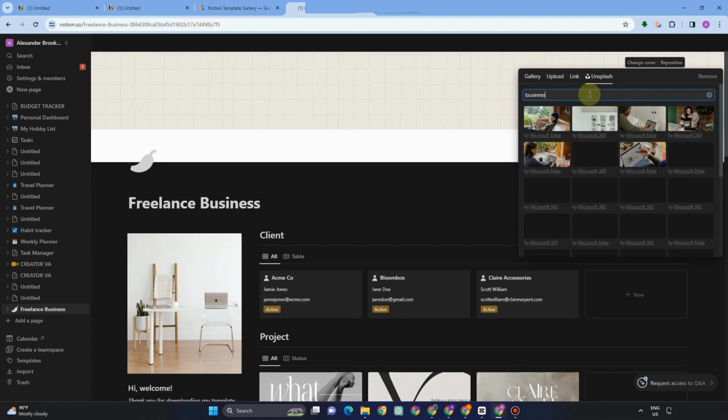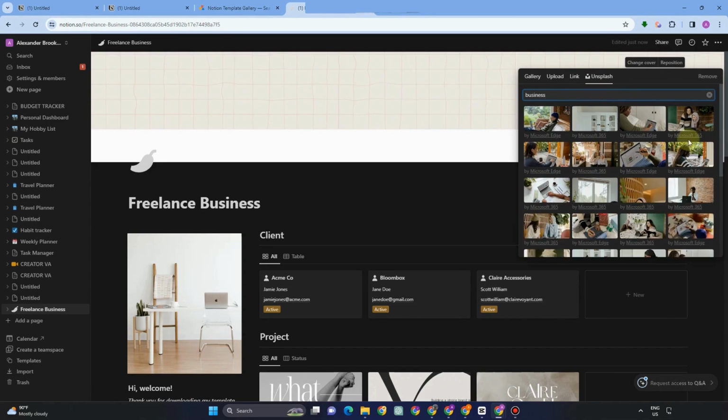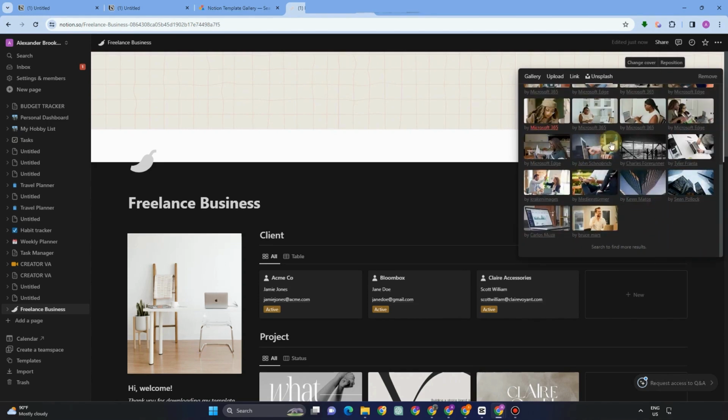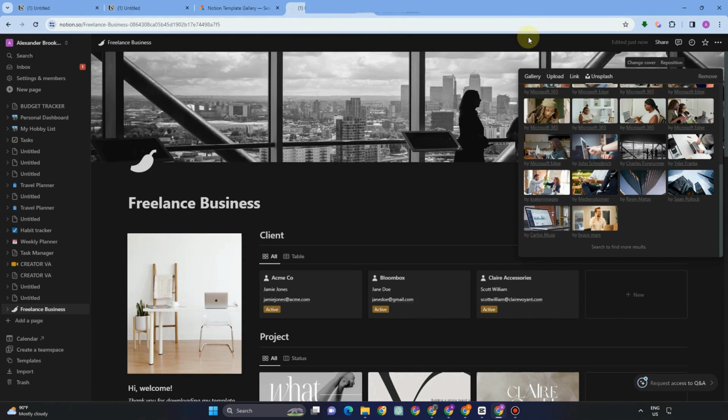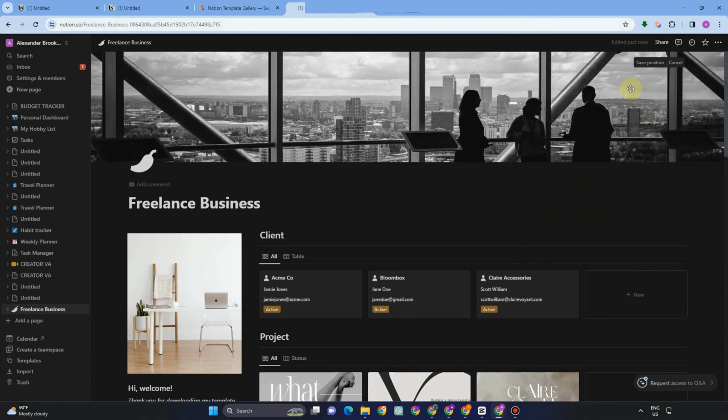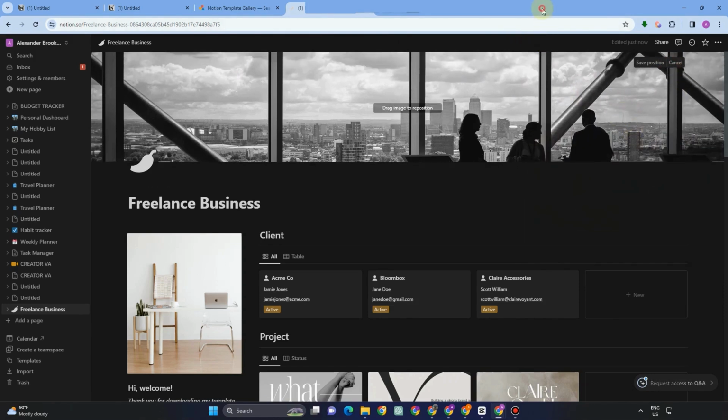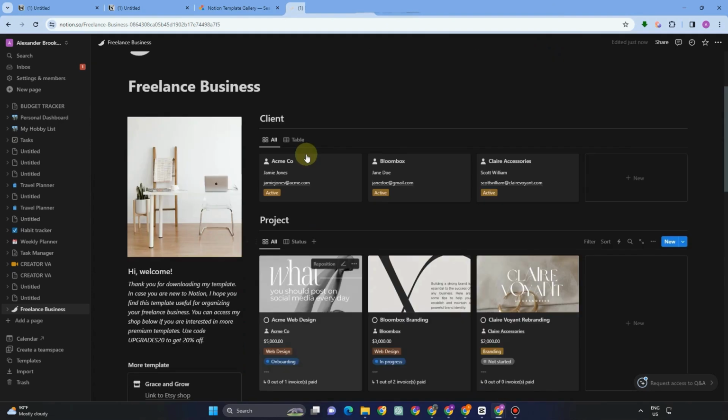So you can get from gallery, you can upload, get from Pinterest, create your own using Canva, or link if you want to copy and then paste it right here, or go to Unsplash and look for something which is related to your template. For example, this one. And then you can reposition this. Now, as easy as this one, we have here client, project, and all you have to do is to edit everything.